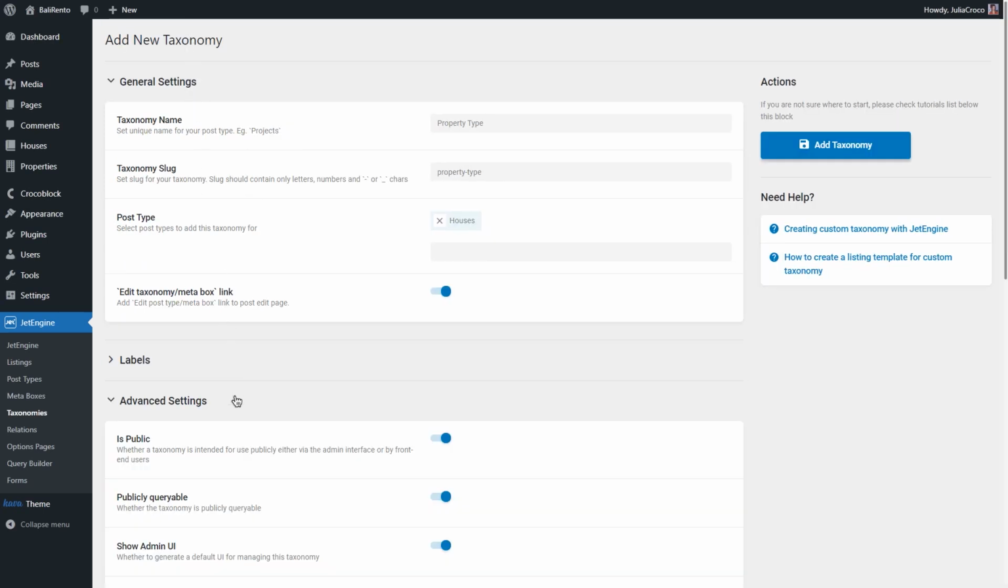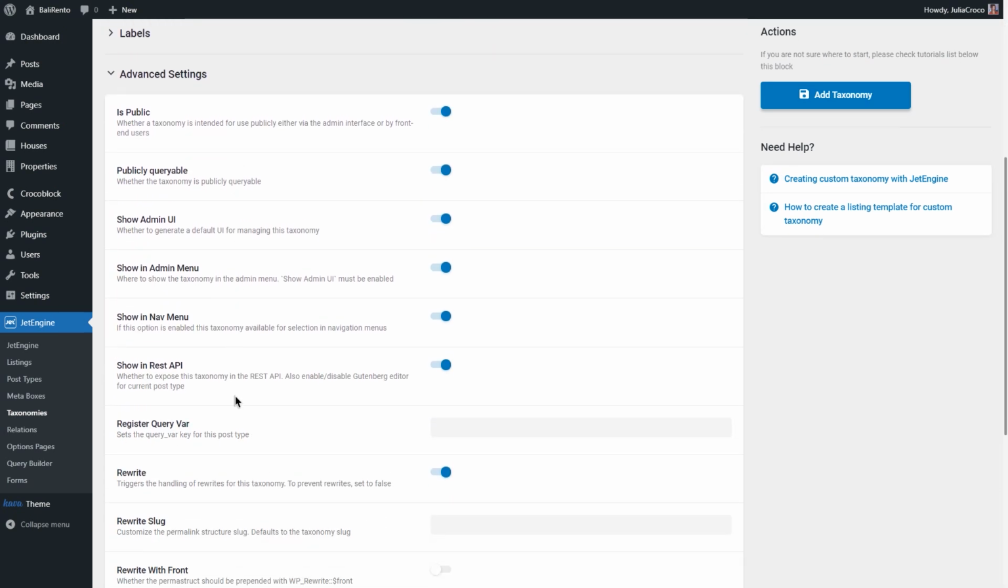Advanced Setting block allows you to set the displaying mode of the taxonomy. Just decide if you want it to be public or to be shown in admin menu and so on. I won't stop on this block for too long since advanced settings for taxonomies and custom post types are the same. If you need more details, check our CPT tutorial where we've talked about every option.